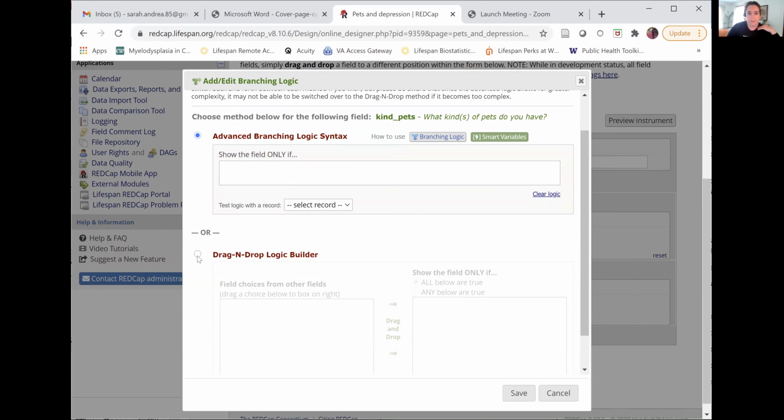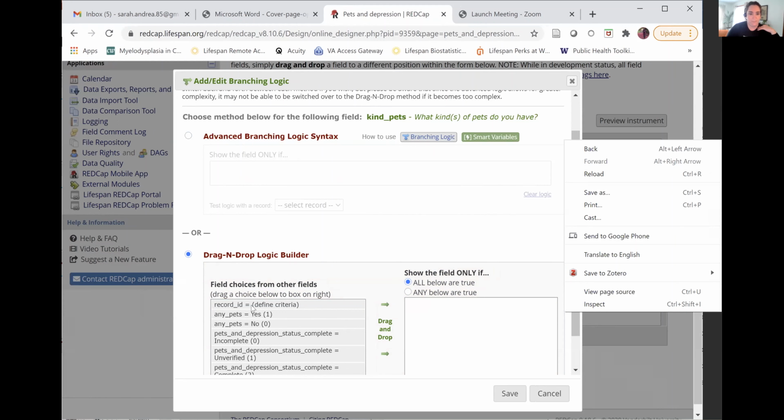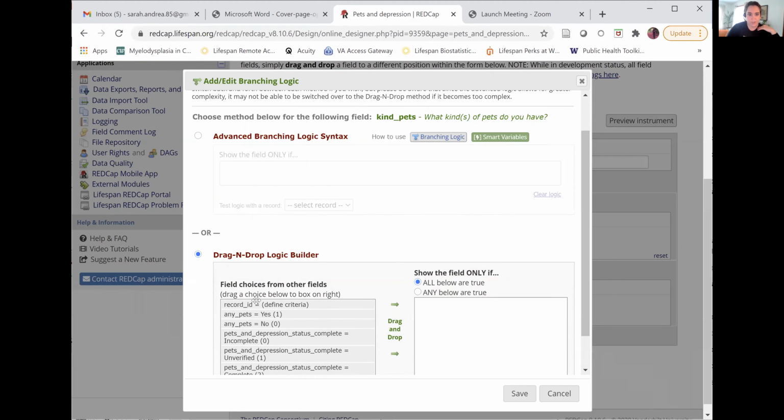But to get started, there's a drag and drop option. So what we do is, we want this question to only show up for people that say that, yes, they have a pet. So I can take this response, drag it over here. And you can see up here how that is being coded for the advanced coding.